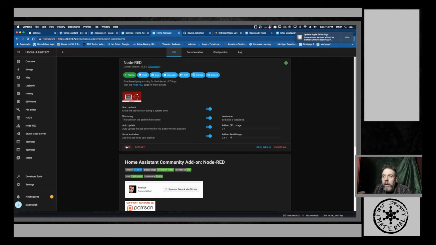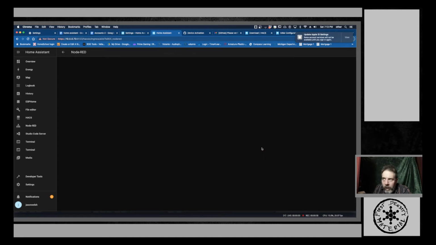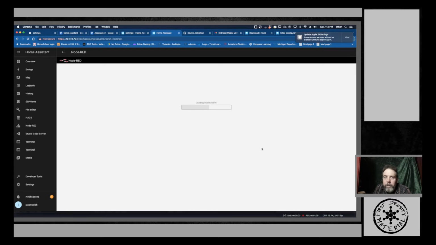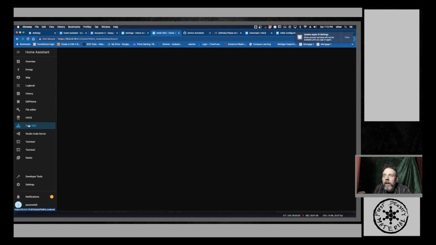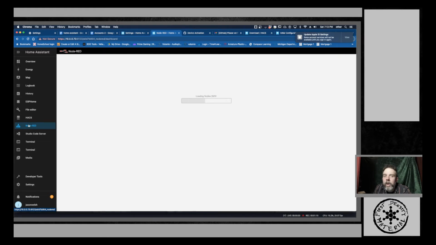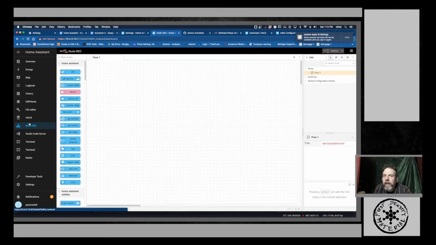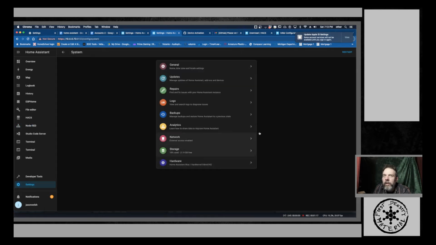Okay, then hit start. When you open UI, web UI, it will fail. It'll go to 502 usually. Okay, that's okay. Now, after it goes to 502, then go ahead and click on Node-RED, and it should be good to go. If it fails somehow, which it shouldn't, just go to Settings, System, Restart, log back in, and then go ahead and hit Node-RED.